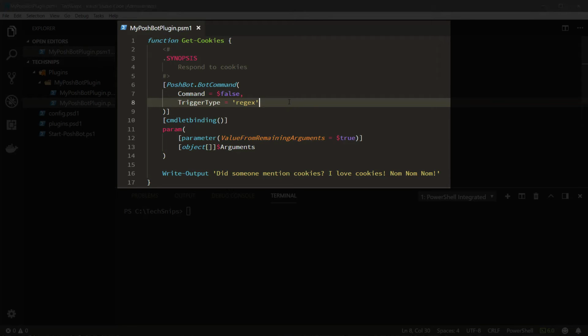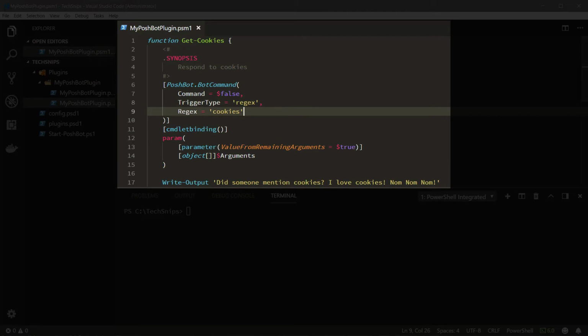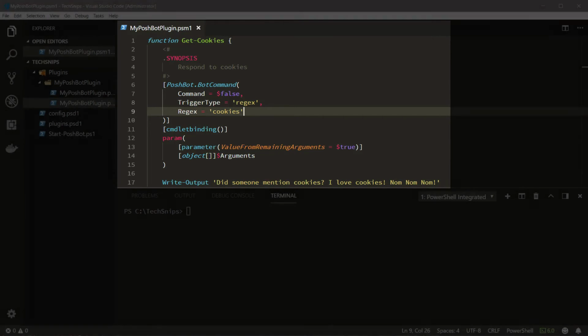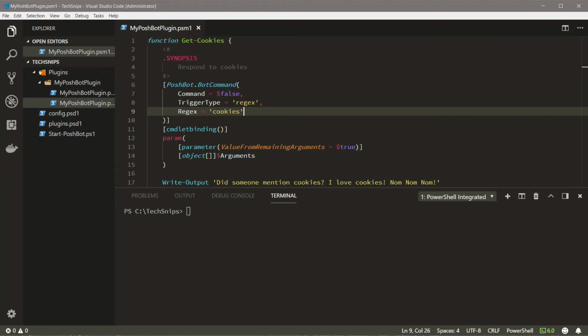Lastly, we need to specify the regular expression to match chat messages against. We'll set this to cookies. This regular expression will match if any part of the chat message has the word cookies in it. Notice that we also have a parameter here called arguments of type object array. This will contain the values of any parameters sent to the function by setting the Parameter attribute value FromRemainingArguments to true. This is required for regex-based triggers in PoshBot. I'll explain more about that in the next function.